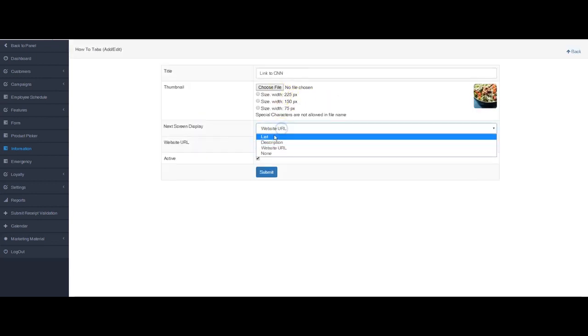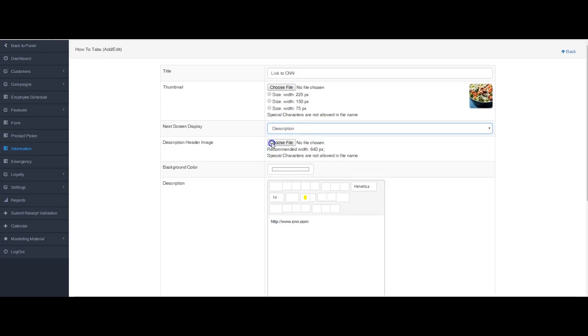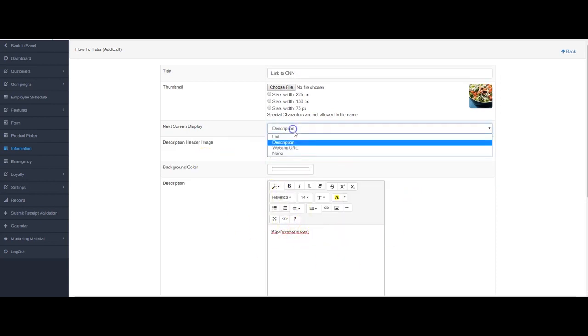Again, we've got 3 other options here. The list, which basically enables you to create another subsection of items. If you wanted to create further lists under this category, you could do that. The description, which would give you the ability to add content here, or the URL. So those are the 3 things in the way you use our information tab.